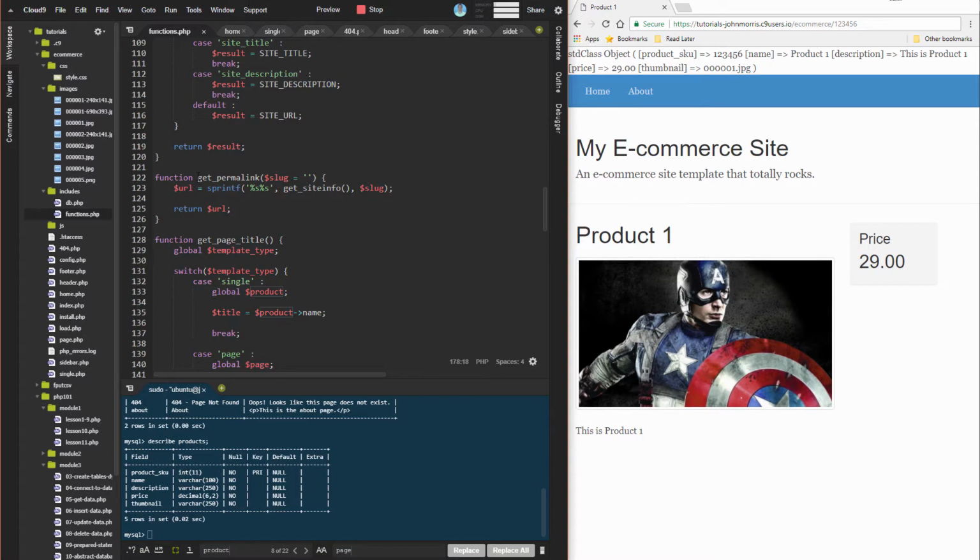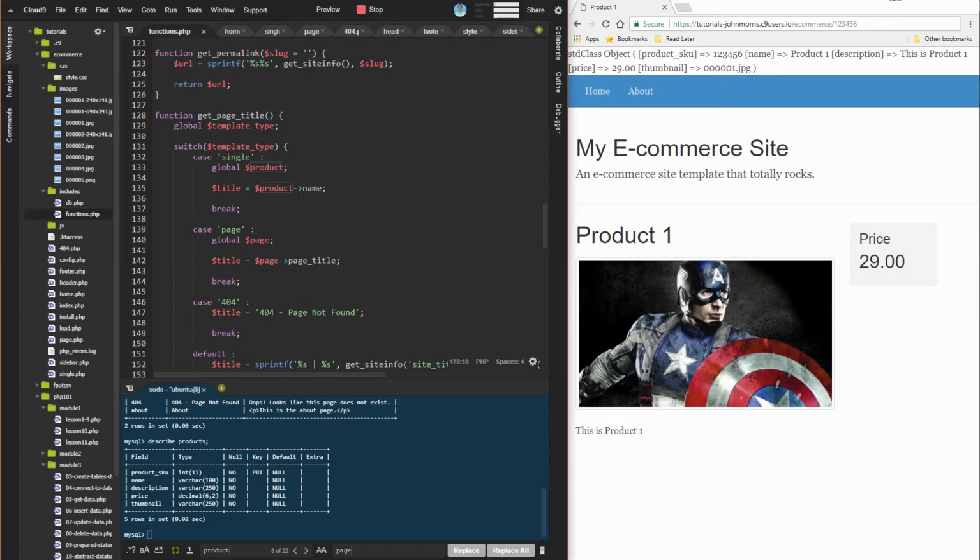That way we don't have to constantly format those URLs. We can just call get permalink. We can pass in the slug of the URL that we want, and it'll do it all for us.